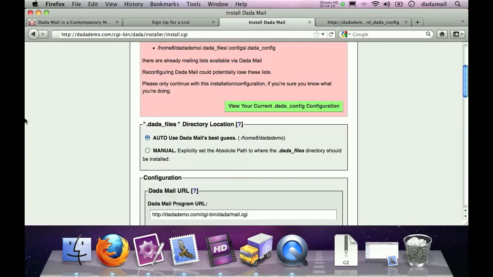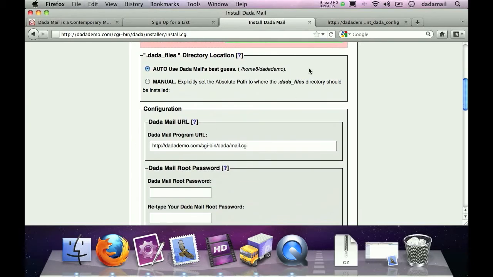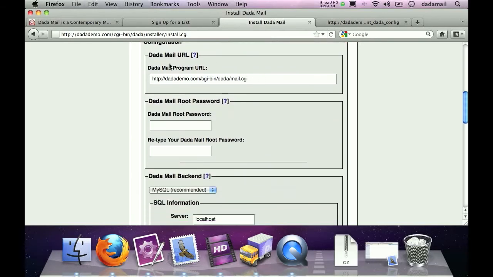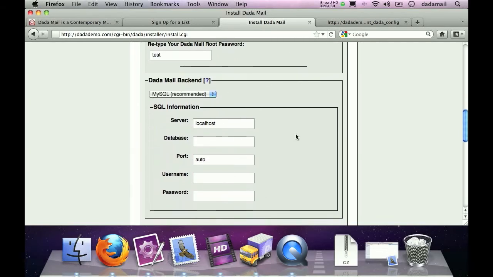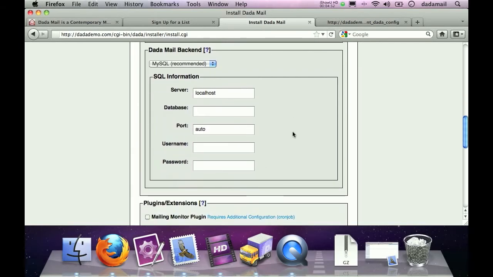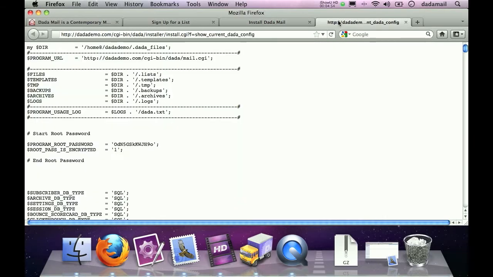And basically, just like before when we did the installation, we just have to fill this stuff out. So for the data files directory location, I'll just let it do the auto. The Dada Mail URL looks good. For the Dada Mail root password, I'll just do it the same way I did before. For the MySQL, you just have to put in the database username and password again. If you don't remember that, that's what the link to see your former config file is for.